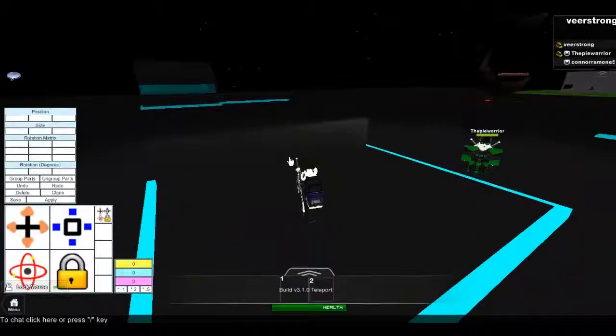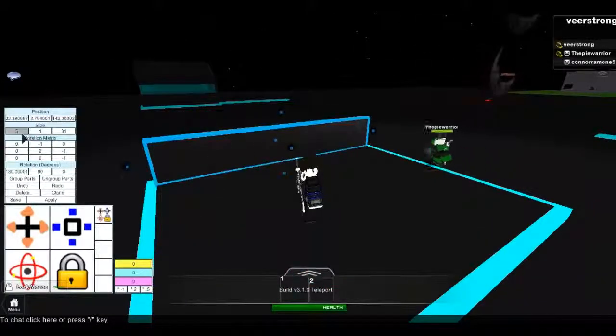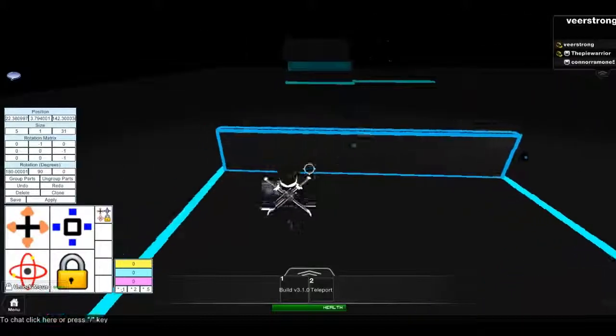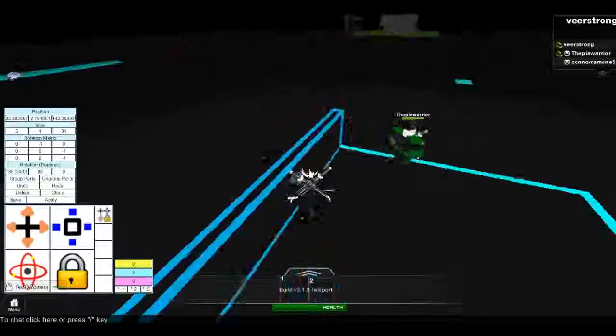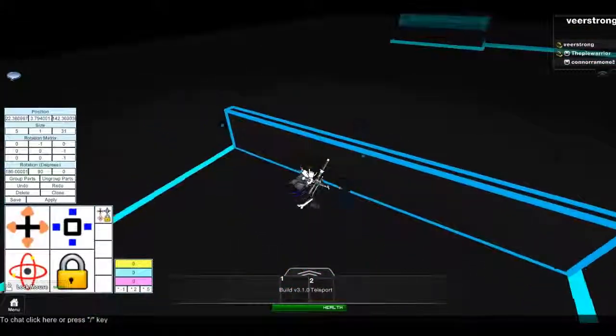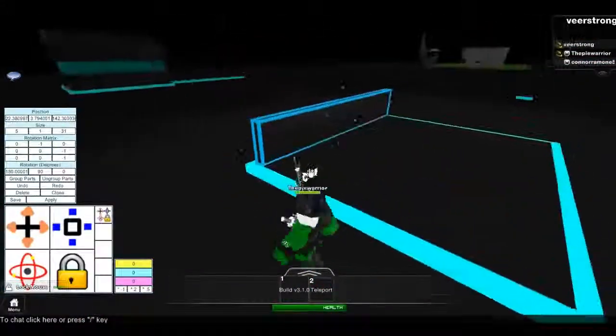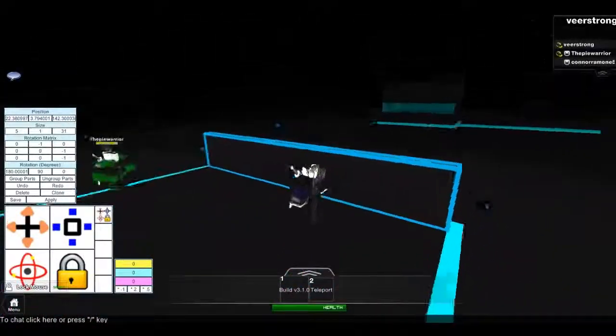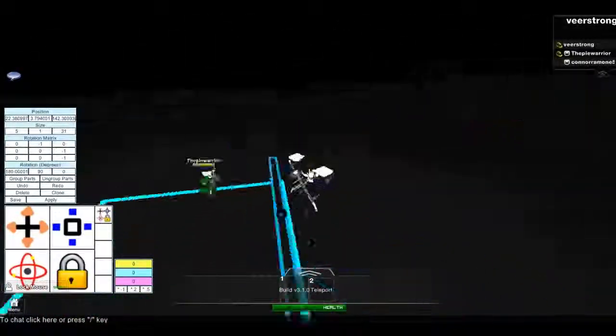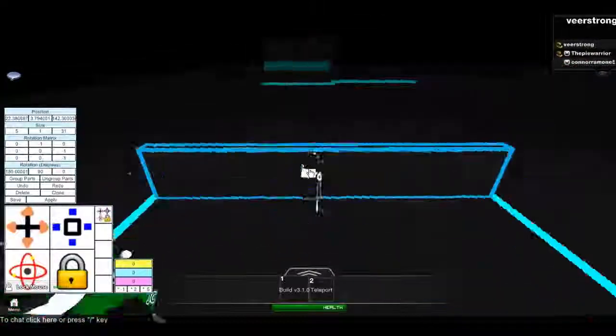So now we have the dimensions 5, 1, 31. 31 being from one edge of the floor to another. 1 being this thickness. And 5 being this way.